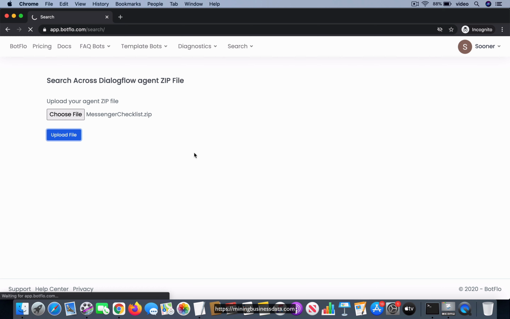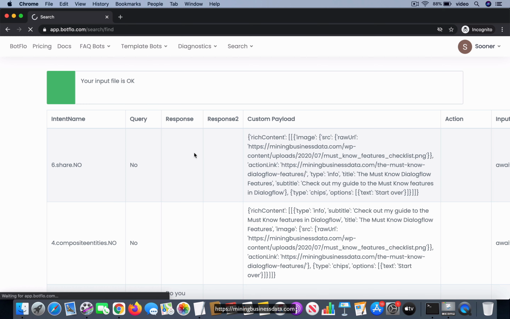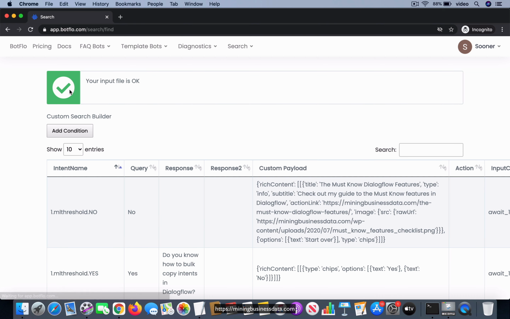It will take a few seconds to process the information which is already in your Dialogflow agent, and you should see this green check mark. If you don't see that, that means you probably have the wrong file. You might have selected the wrong zip file. If you got the right one from Dialogflow itself and uploaded it to this tool, you should be able to see this green mark.